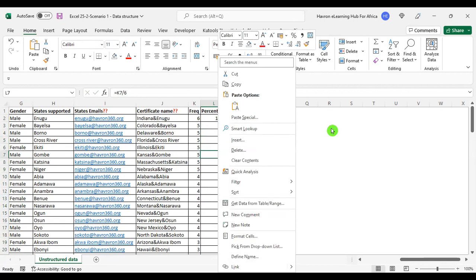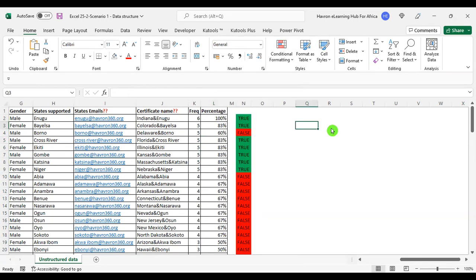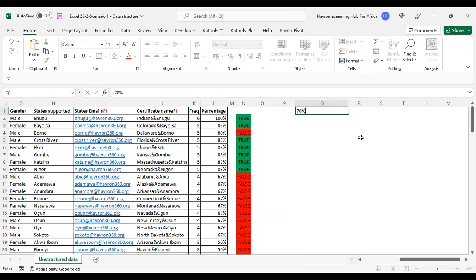Okay. Now, we want to bring in a third value or a third color, let's say yellow. So now let's look at what we want to do. Let's set up our criteria here. For values 70% and above, we have green. Then between 60% and 69%, let's have yellow.